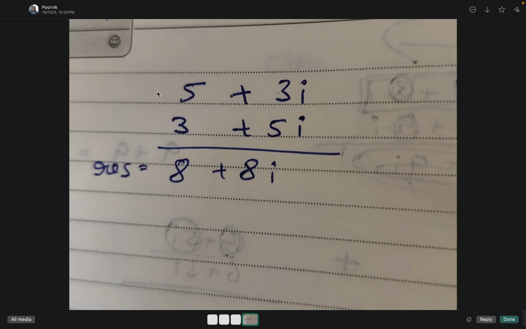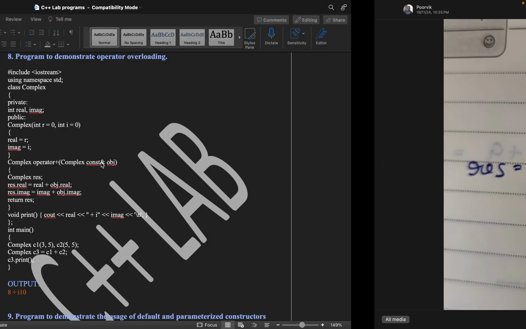Usually the compiler does a line by line compilation of the program, but here we have to tell it using operator overloading how to add complex numbers. It usually goes like this. So 5 plus 3 is 8 and 3 plus 5 is 8. Again, this is the real part and this is the imaginary part. These values are stored in res.